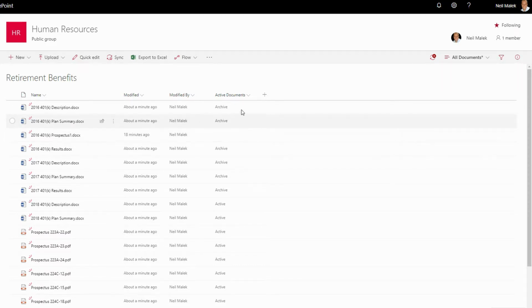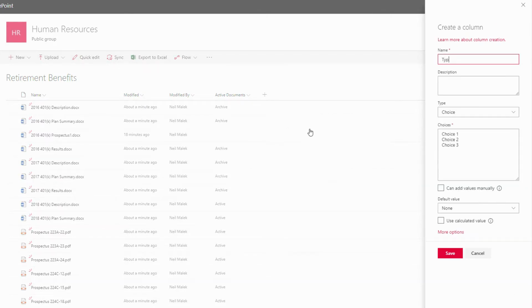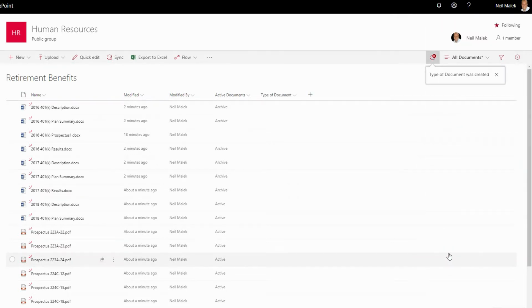Let's take another look here. So I will hit the little plus sign and choose choice, and I'll put in here type of document. And the type of document will be a description, plan summary, prospectus, or a results document. Click save.